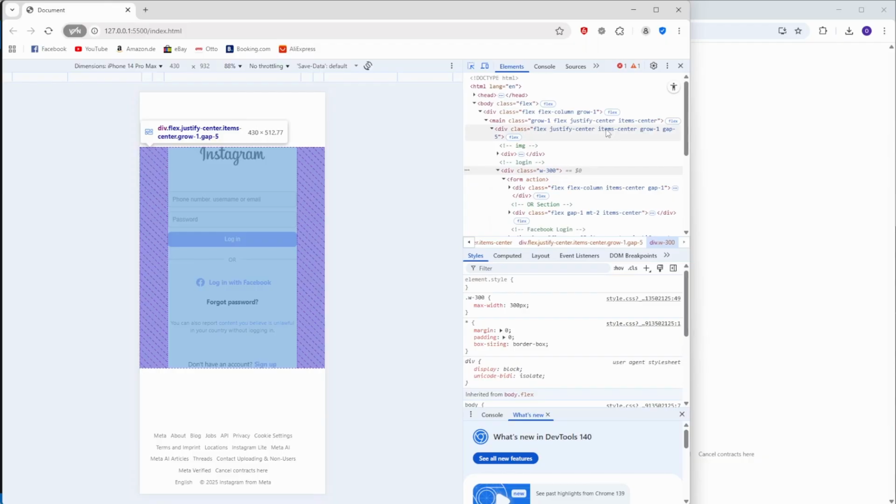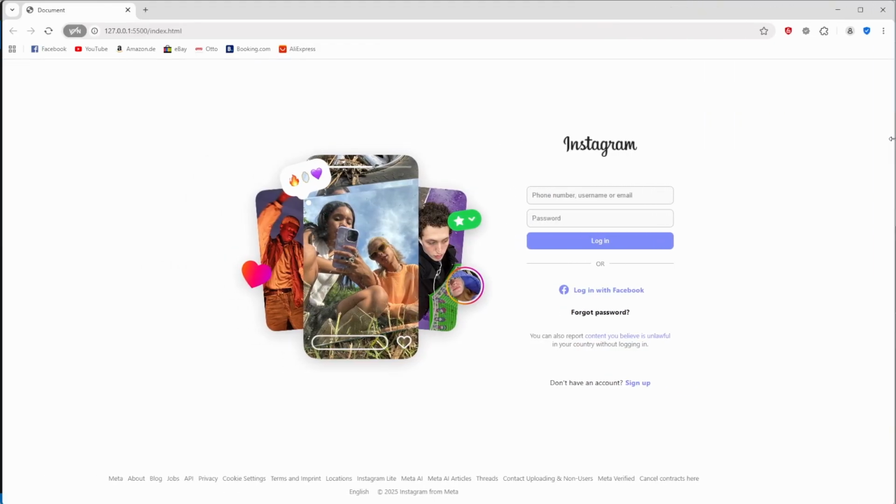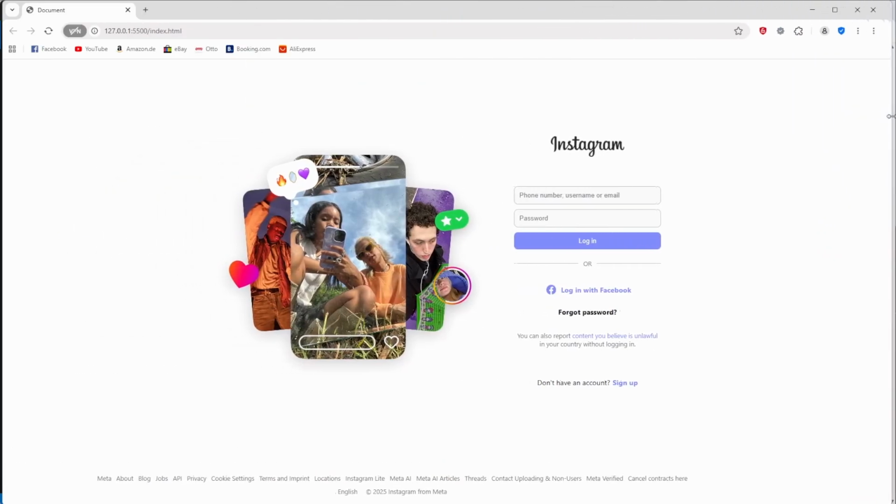But obviously, usually you should use a proper way of doing this. But as you can see now, we have this effect and everything looks good on pretty much every single device.